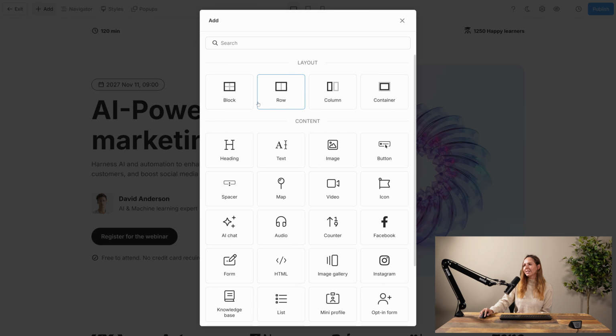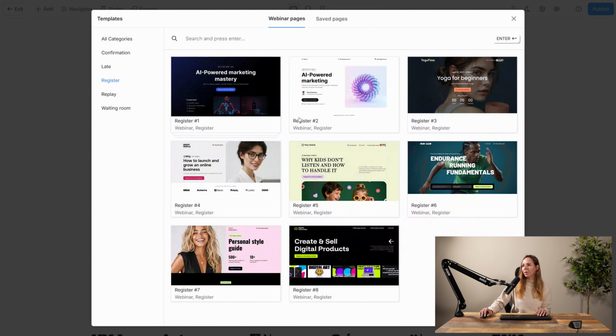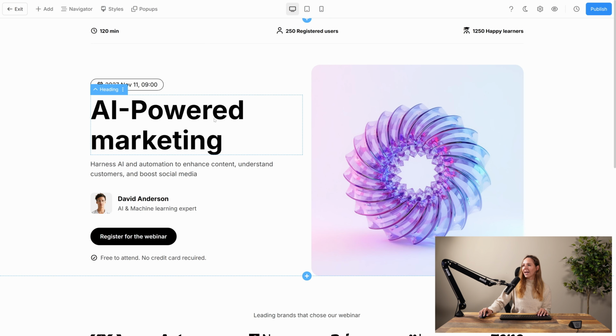All right, but we're going to get into layout and content modules in more detail as we go. So that is how you can add those to your page. If you want to change your template, you can click add and change your page template and choose from the different template packs. But I'm going to leave it as is.